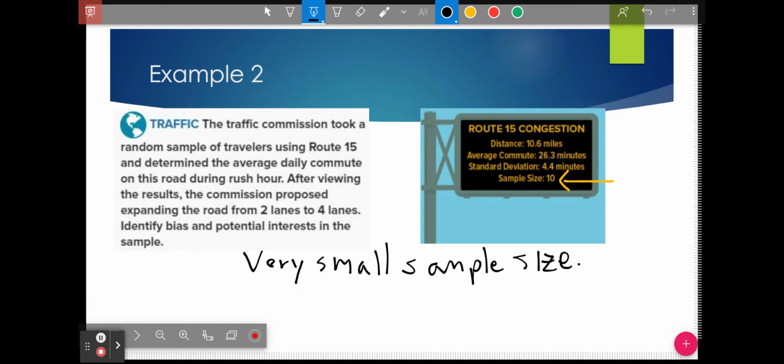Right. You could also think of other biases here. There's usually 2 rush hours. There's usually a morning and an evening or afternoon rush hour, and maybe they only did one. Right. Potential interests are from such a small sample size. Maybe we just happened to get 10 people that were all going to their job, and their job is working for a contractor who fixes roads. Well, then, yeah, they're going to be all about fixing the road and expanding the road and getting their boss and themselves more money.